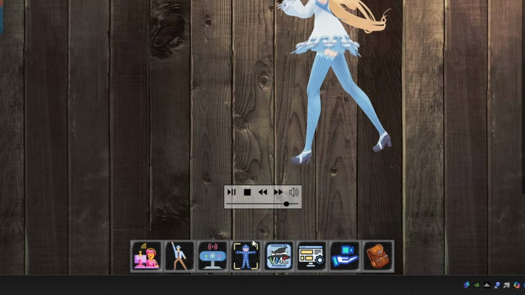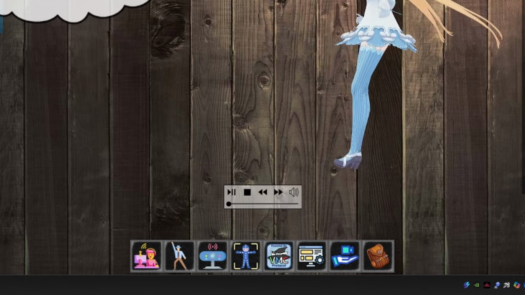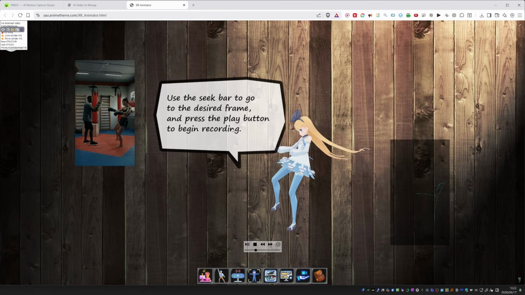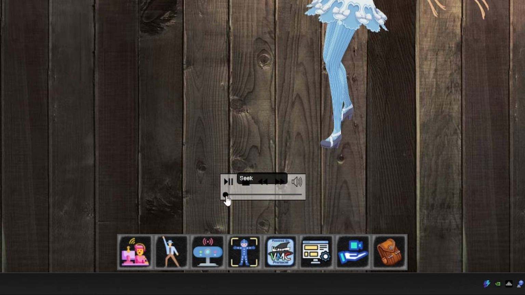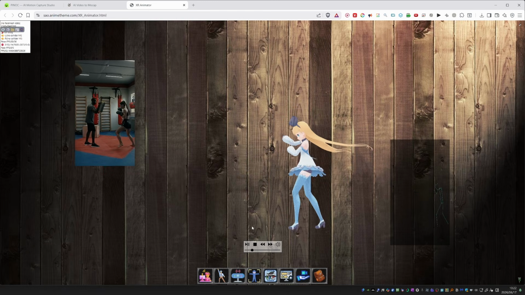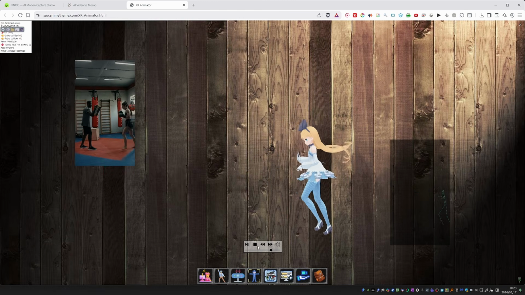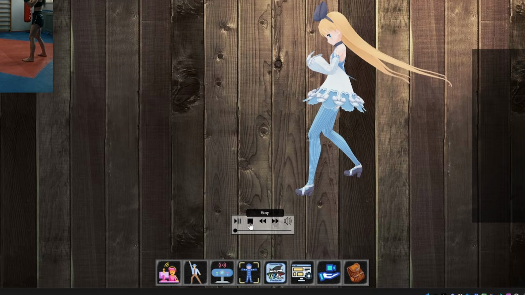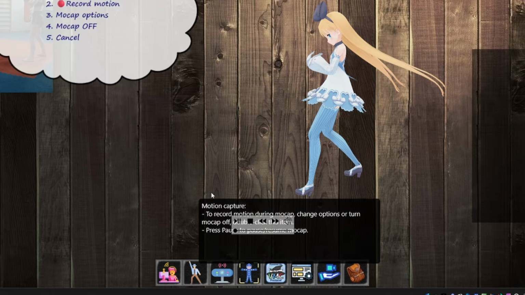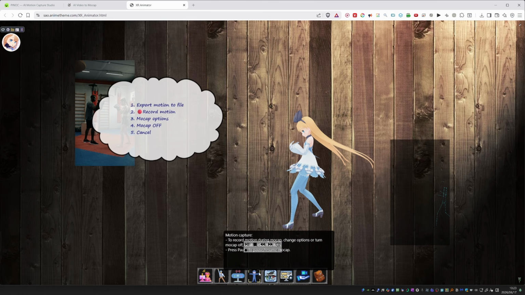To record, again, click this button here and click on record motion at normal speed. Now set the animation from the start and press the play button, and that is actually recording the mocap now. Once it's done, I'm going to press the stop button and again double click this icon here, double click again here. So I had to double click twice. This interface is quite the experience. And then I can export motion to file.